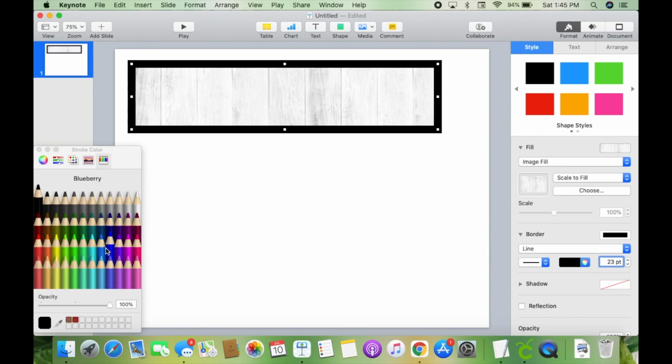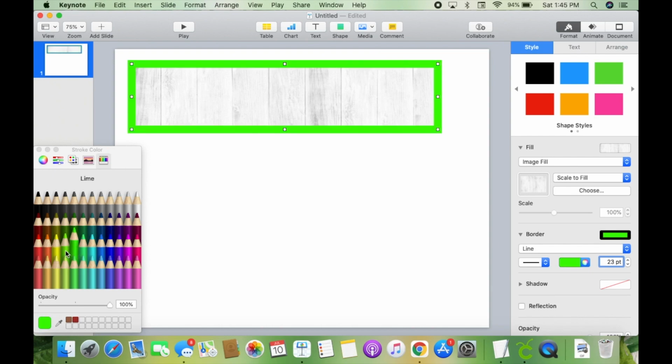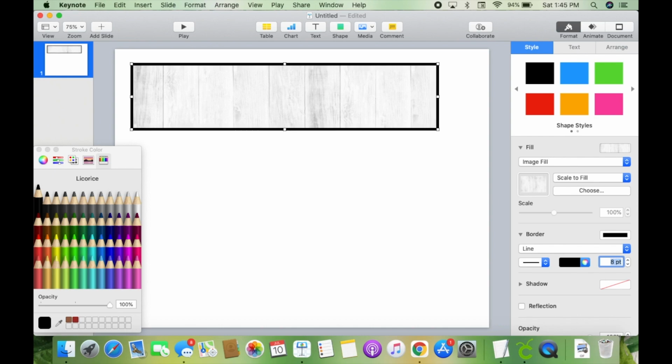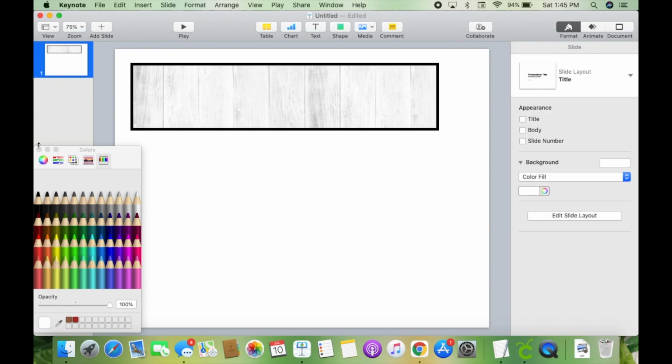You also can go ahead and change your color if you wanted it to be blue, green, yellow. It's completely up to you. I'm going to go ahead and go back to black, and I'm going to take it back down to 8 points. That's the type of border that I want.